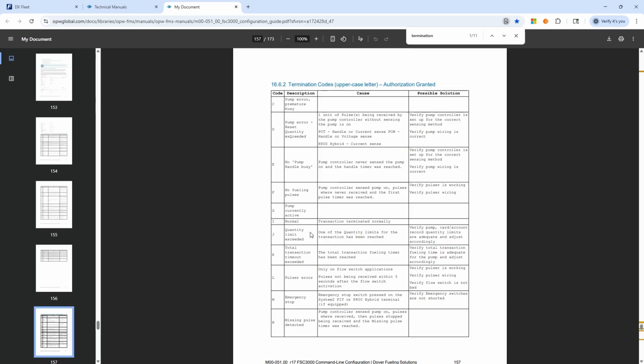We'll download it and add it to this guide so that you can easily access it. This is going to be a little bit different for the Synergy controller, so just keep that in mind. The codes would probably be fairly similar, but you'll have a different guide to reference for those codes. This is where you can go to look up a possible cause and a possible solution for each one of your terminations.